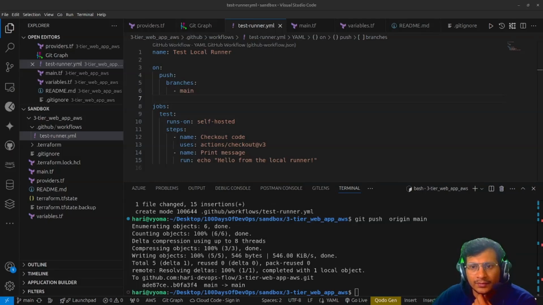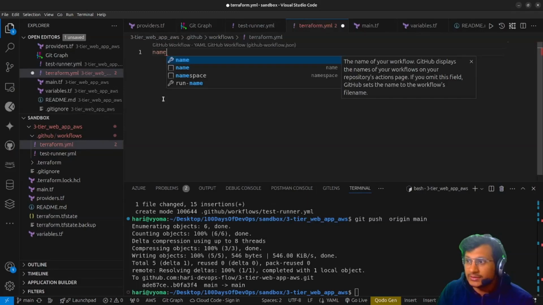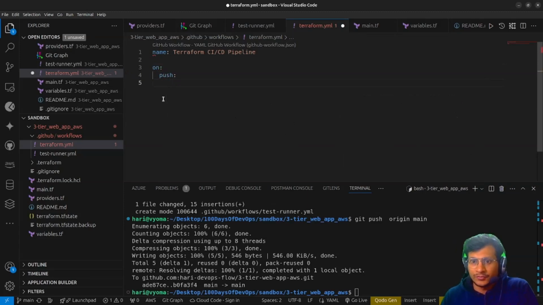What I'll do, I'll just create one new file named terraform.yml. So first thing, what name do we have to provide? Terraform CI/CD pipeline. On means on which action do we have to run? Then we have push. Every time we push, on which branch? Like main branch. I have a main branch already set up.